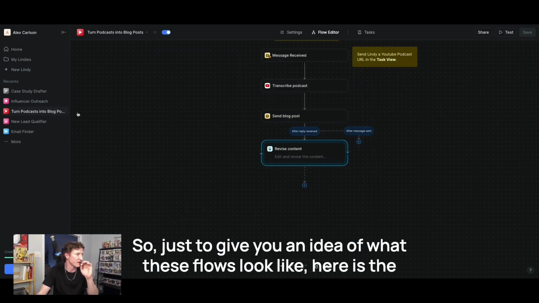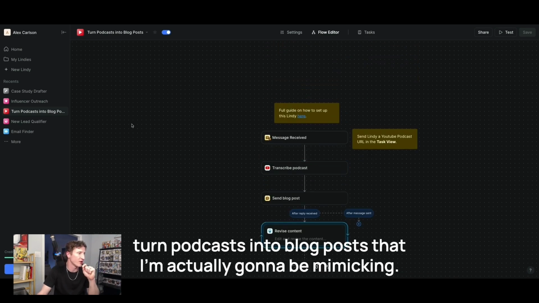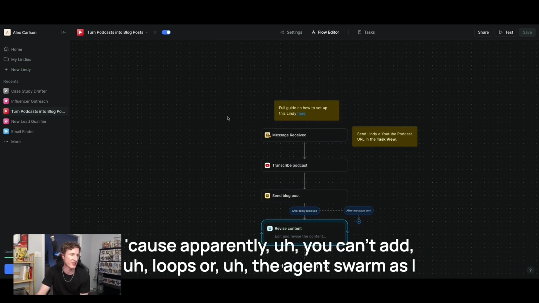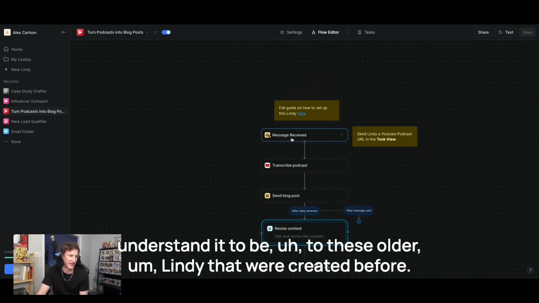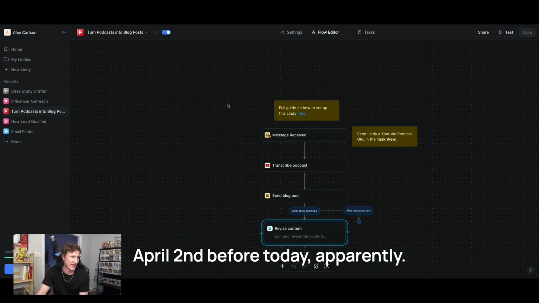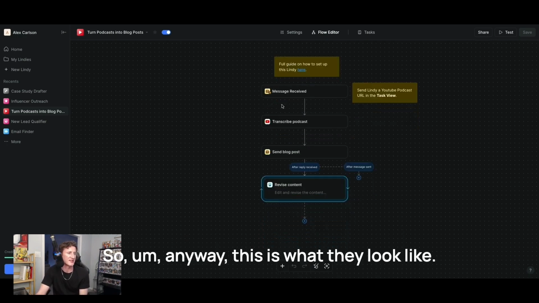So just to give you an idea of what these flows look like, here is the turn podcasts into blog posts flow that I'm actually going to be mimicking. I'm not going to use this one directly to edit it because apparently you can't add loops or the agent swarm, as I understand it to be, to these older Lindys that were created before April 2nd, before today, apparently. So anyway, this is what they look like.